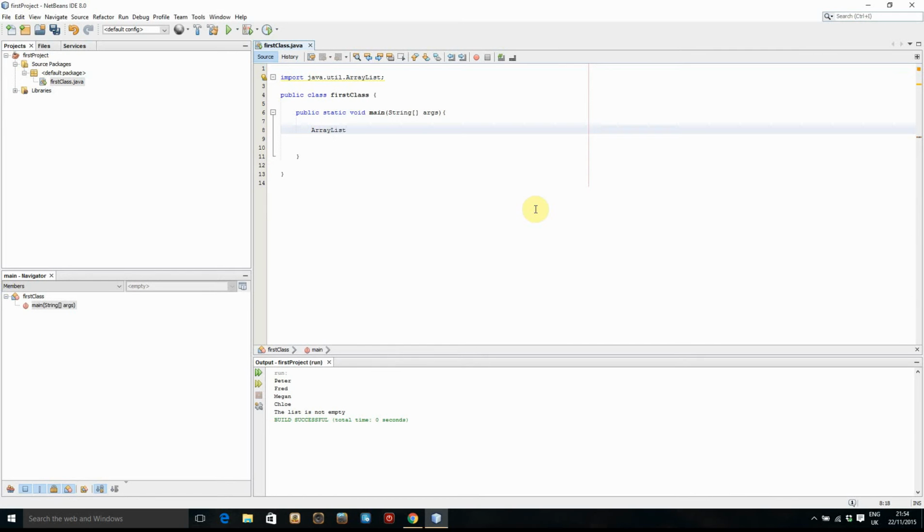So we do ArrayList. Then we do a less than symbol and a greater than symbol. And in here we put the type of variable that we want to store in the array list. So we're going to use strings, so we put String there. And then we give our array list a name. So for example, myList, I'll do that. Equals new ArrayList. We can just open and close these brackets. We don't need to put anything in between them. And then we do open and close normal brackets. End it with a semicolon. So there's our array list.